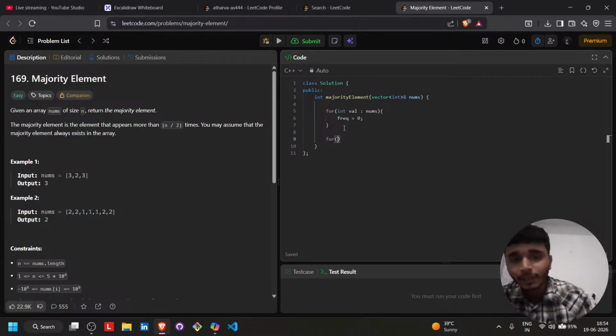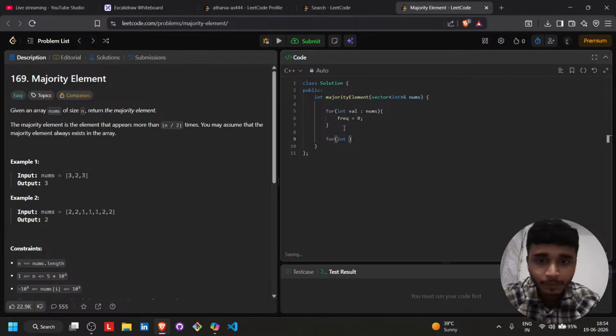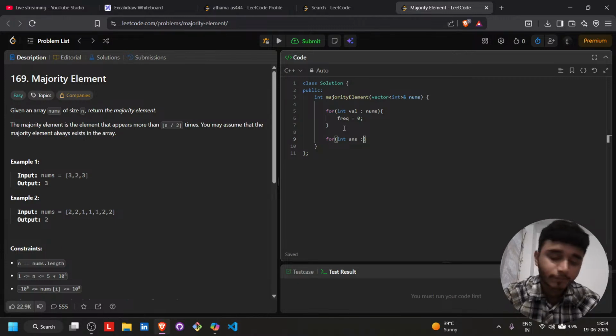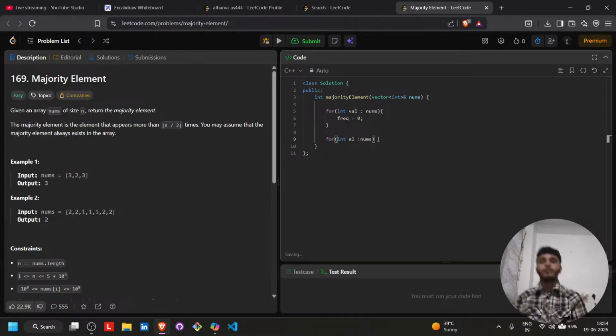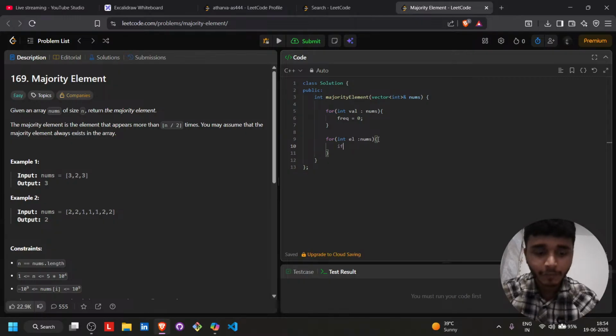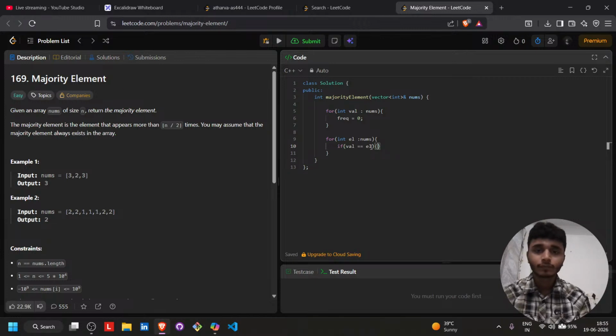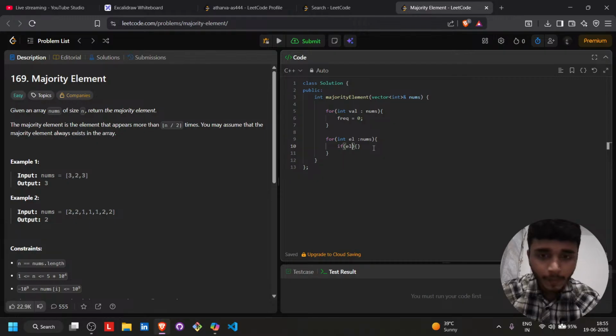After that, we will write another for each loop. Inside this, we check, or I think we should name it something else. Okay, integer element. It should be named integer element because it will check if val is equal to element. If this becomes true, we will increase the frequency.